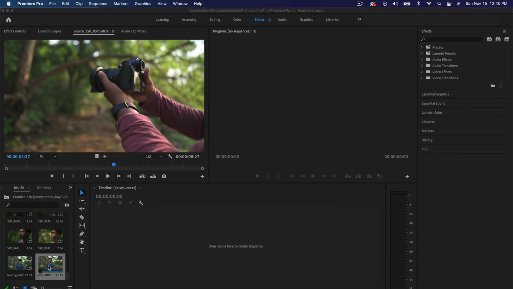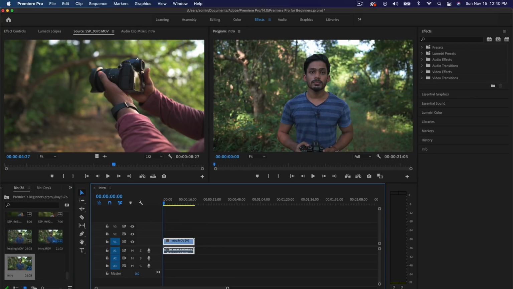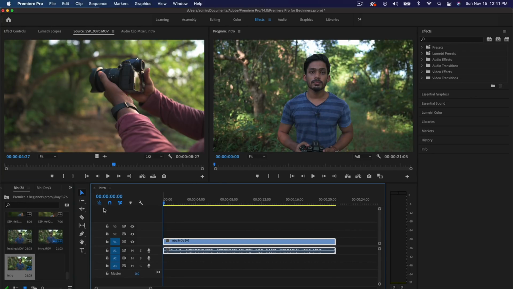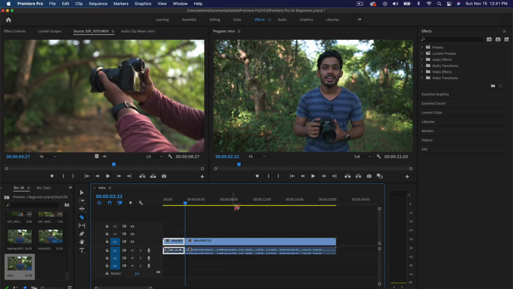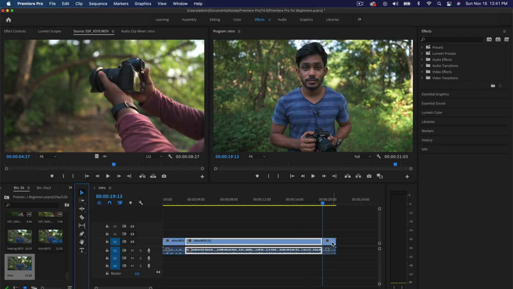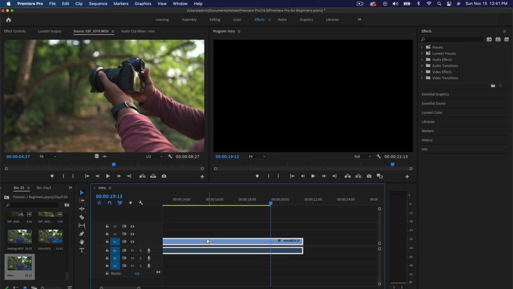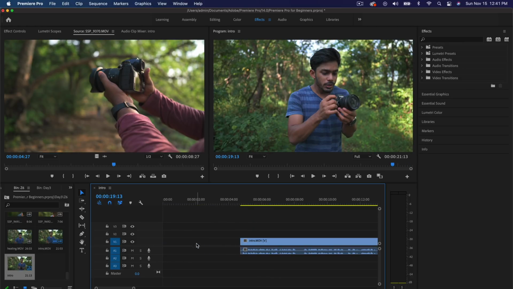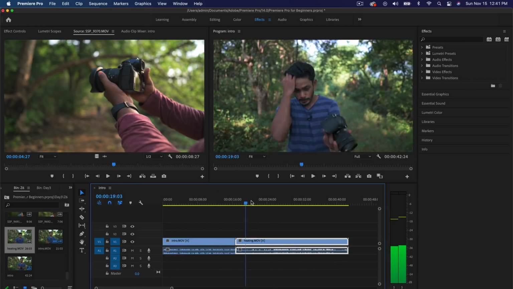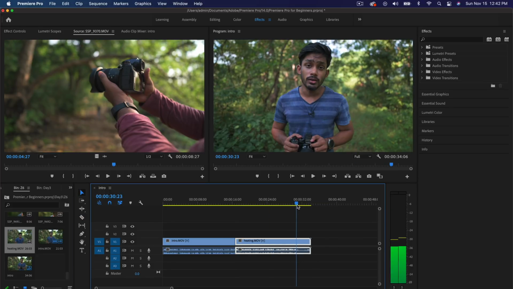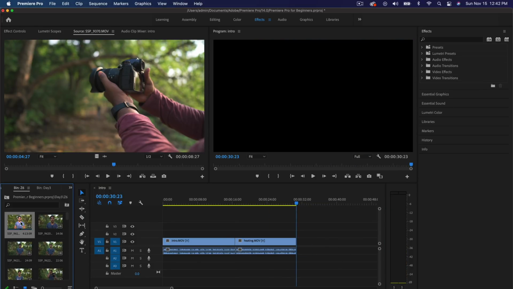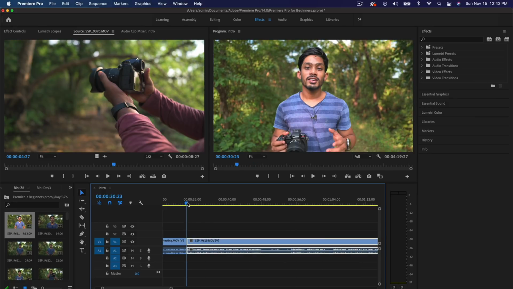Now I'm done importing the videos. To start editing, I'll just drag the videos to the timeline. I want to trim this video. I will use the razor tool and split the video into multiple parts, and I can now select these parts and move or delete them individually. Whenever I'm editing the videos, I like to line up the videos into the timeline and make the necessary cuts before I move forward.